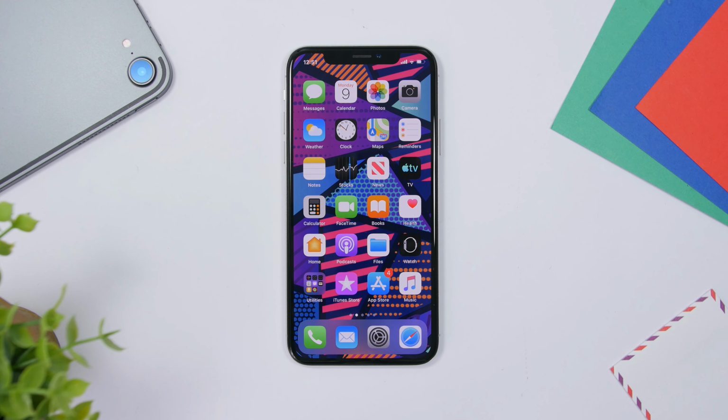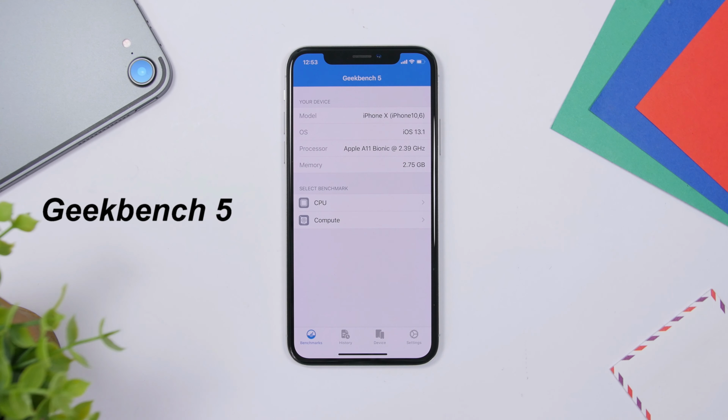Today I will show you guys my top 5 must-have iPhone apps of September 2019. The first app for the video is Geekbench 5. The famous Geekbench app is back with another version, and this is a free version of this app. Geekbench 5 can be downloaded for free. You will also have Geekbench Pro, which will be the paid version of Geekbench 5.